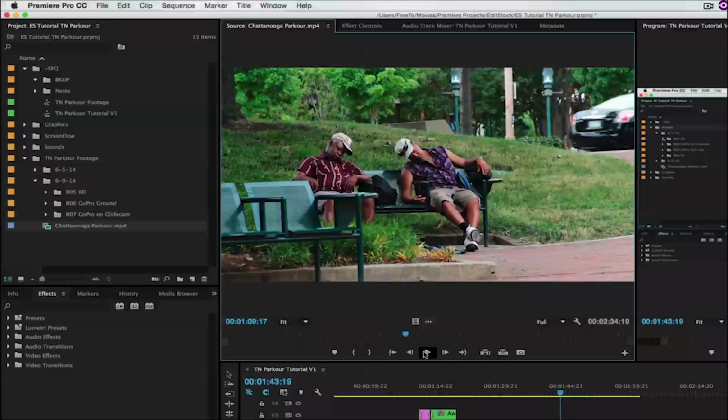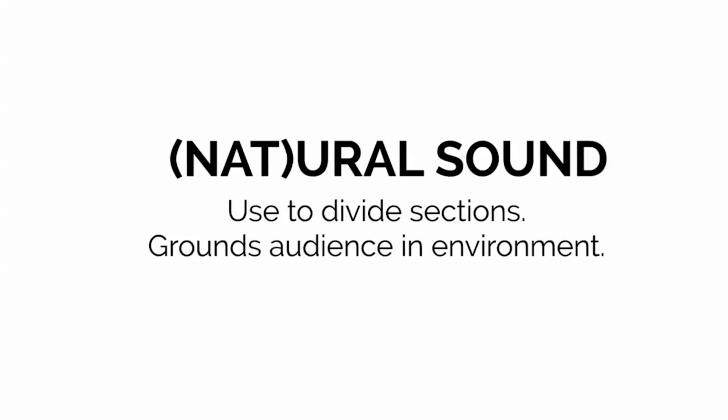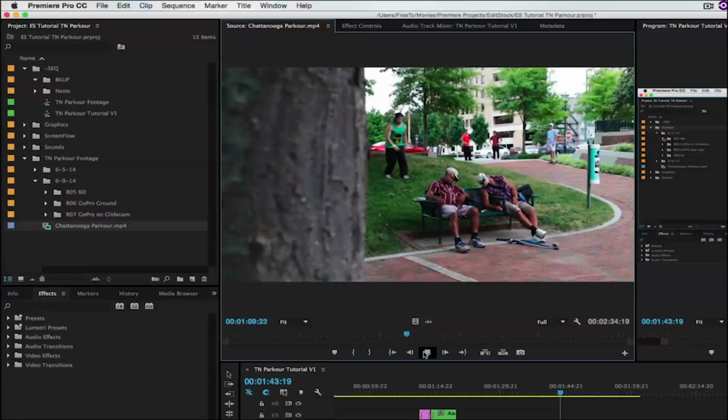You might get one of the athletes, for example, kind of mumbling something or saying something to the camera. And it's cool to occasionally add those kind of natural sound bits because they can be used to divide the sections. I always try to stick a little piece of nat sound in between every section in all of my projects, whether they have a script or don't.